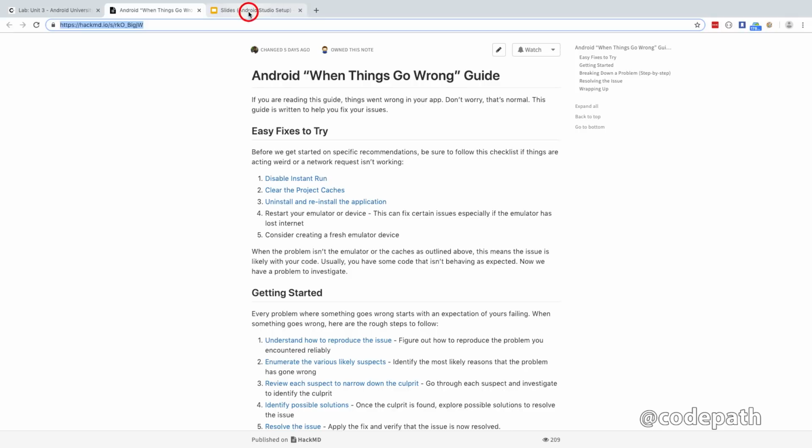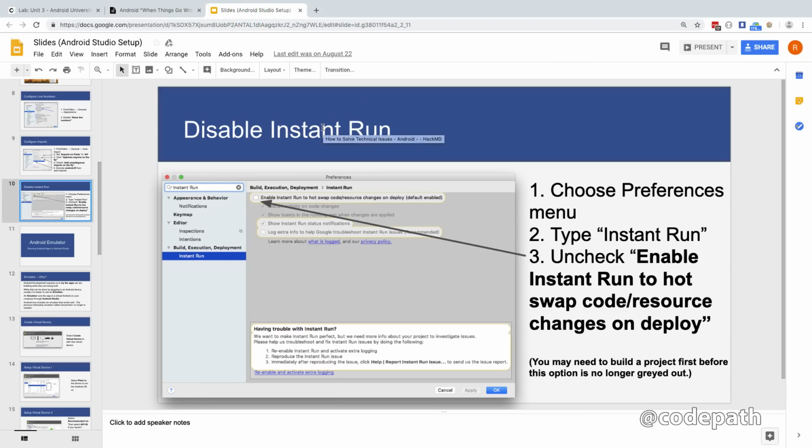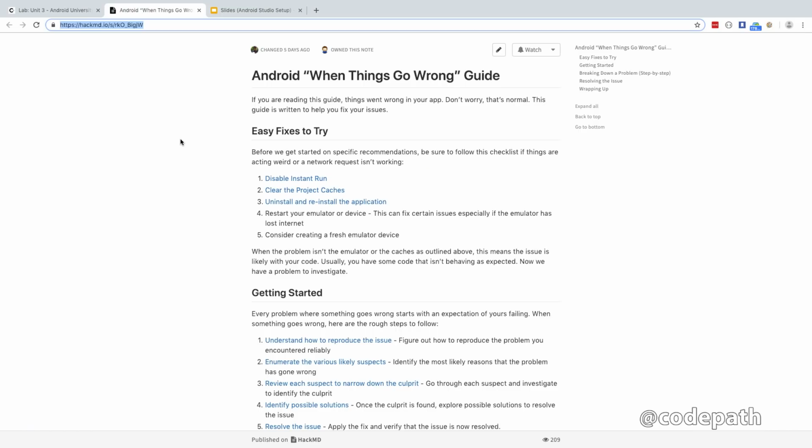And if you remember in the Android Studio setup slides, we showed you how to go to the Preferences section, find Instant Run, and make sure that this checkbox was disabled. Instant Run was a feature that tried to help avoid rebuilding your entire app between runs, but more often than not, it causes problems when you're developing and changing things around. You can clear the project caches, and you can uninstall and reinstall to make sure that there isn't some weird state.